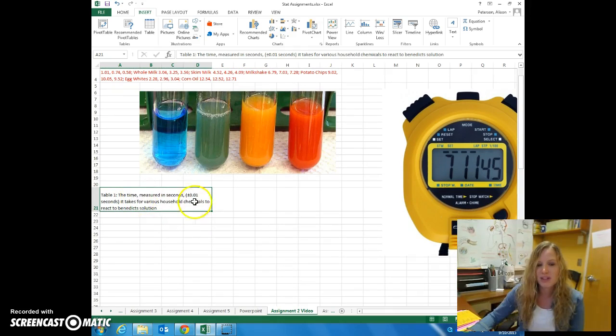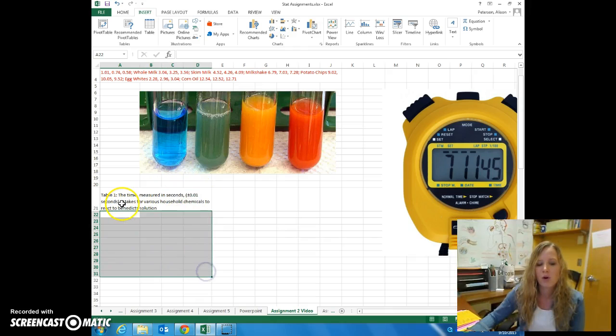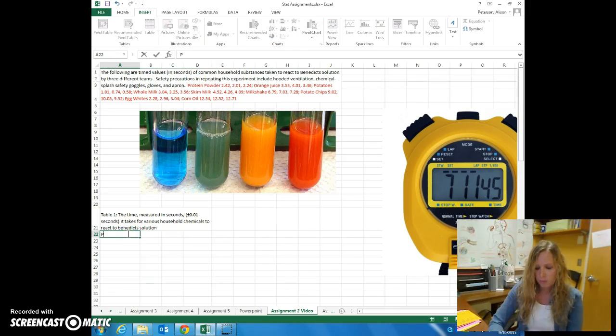You might not want to do this until you've made all of your other things so you know how long or how many cells you should merge it into. And then I'm going to start typing protein powder. Oops, I have to write substance, right? And then trial 1, trial 2, trial 3. And then from there I'll write protein powder, and then write the amount of time, so this would be 2.42 seconds, so on and so forth.